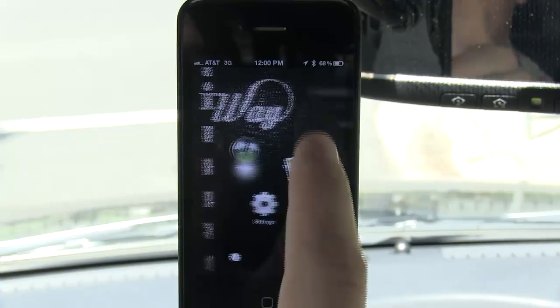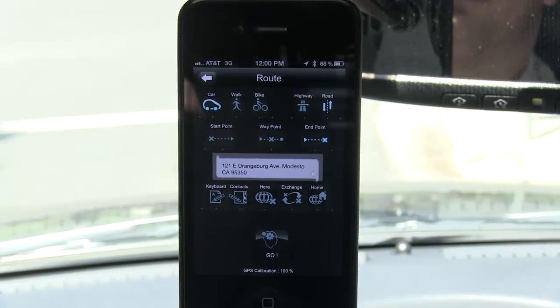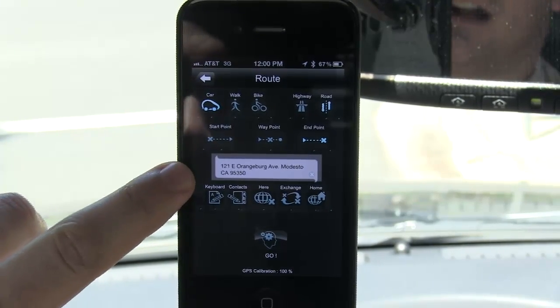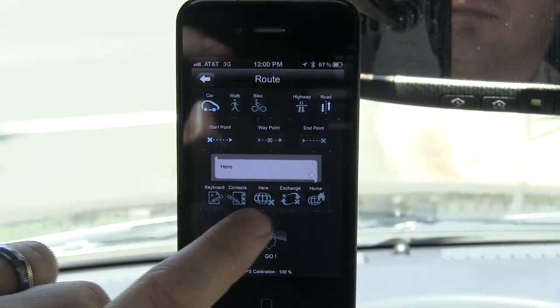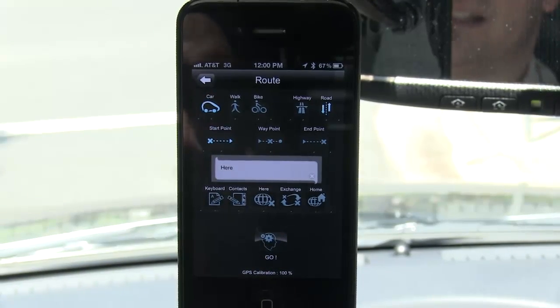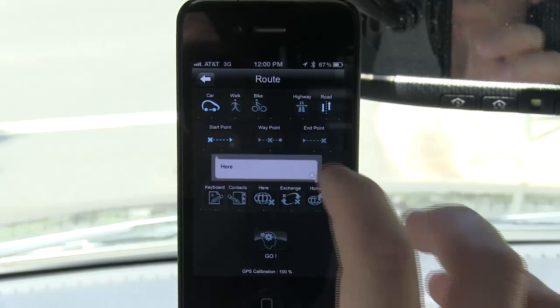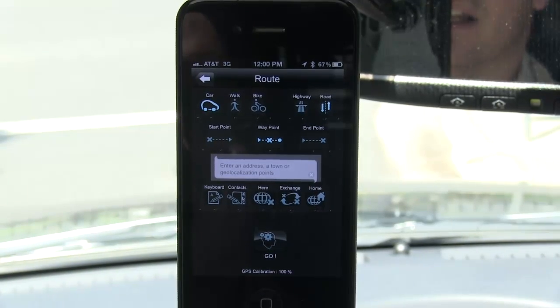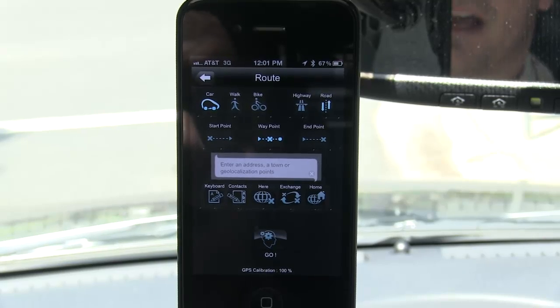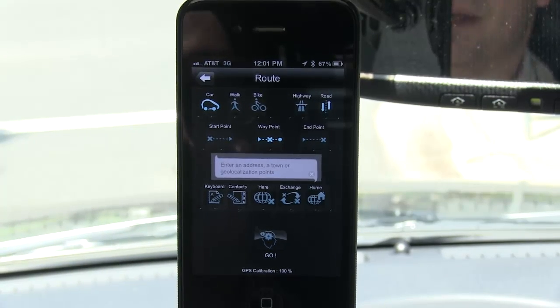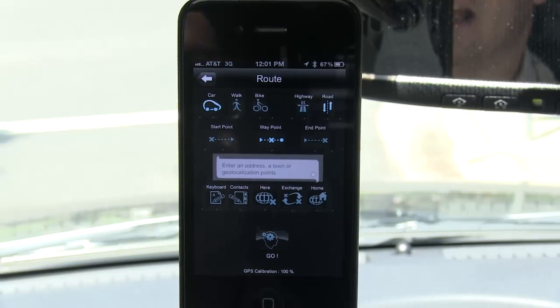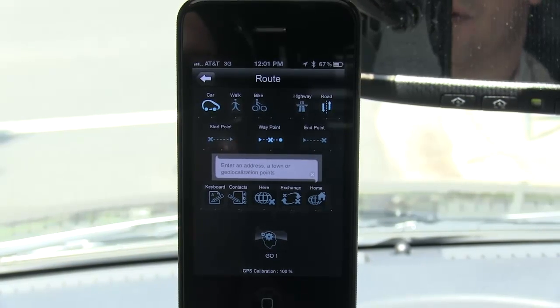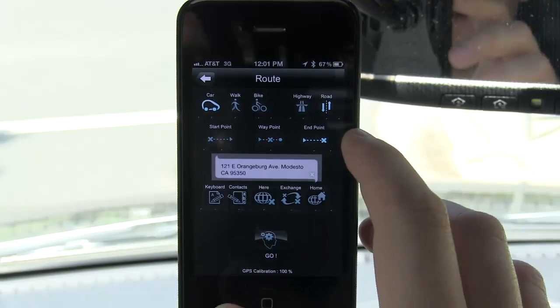Now, I can go into route, and this is probably where you'll spend most of your time. You'll want to enter your start point, which I could tap on start point and just tap here, which means the current location that I'm sitting right now. I can set a waypoint, which means I'm creating a navigation process. Maybe I have different places that I want to stop throughout town, so it's not just an A and B, it becomes an A, B, and C way to set up your trip. And then we can set up our end point.